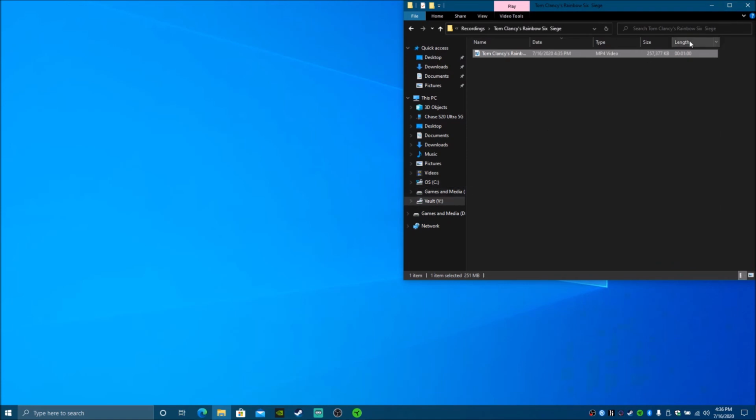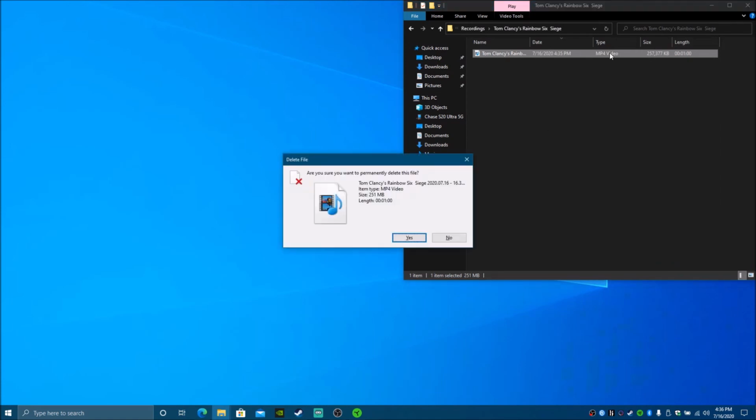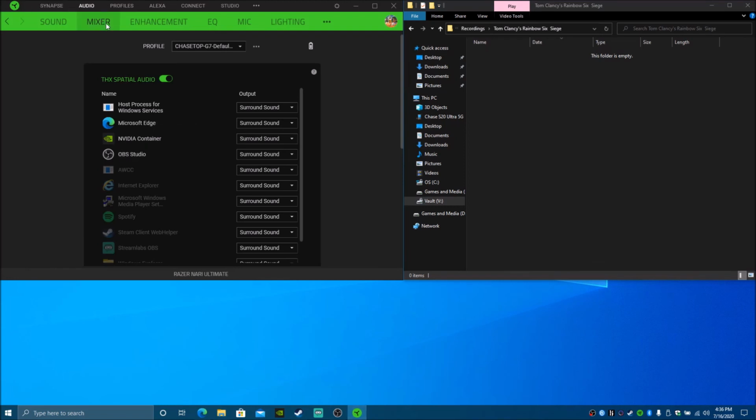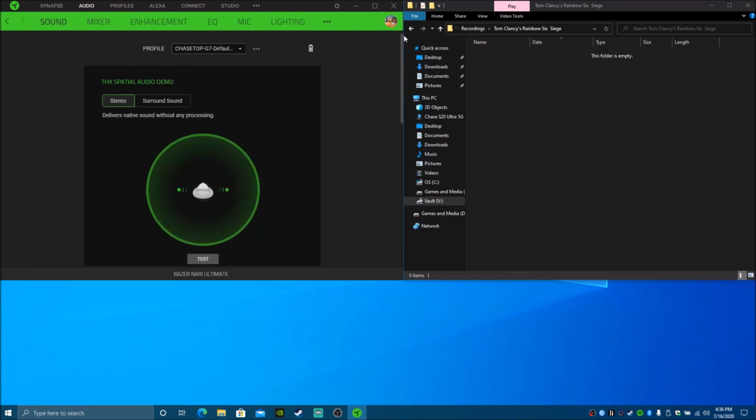And you can get to recording your awesome gameplay without sacrificing your THX spatial surround on your awesome, awesome Razer Nari Ultimate headset.